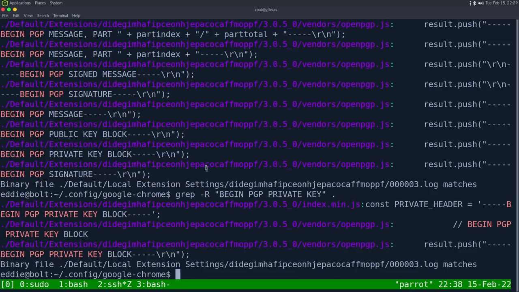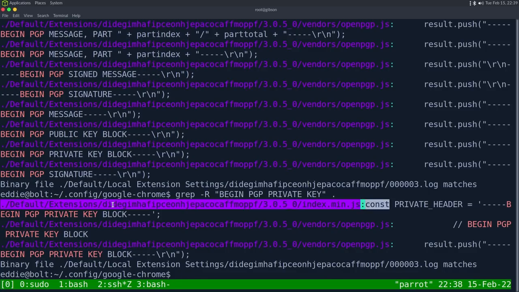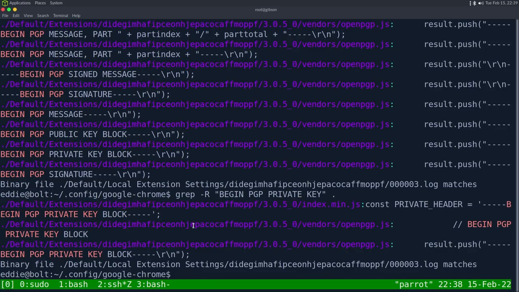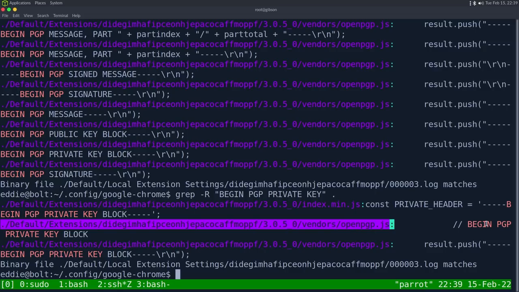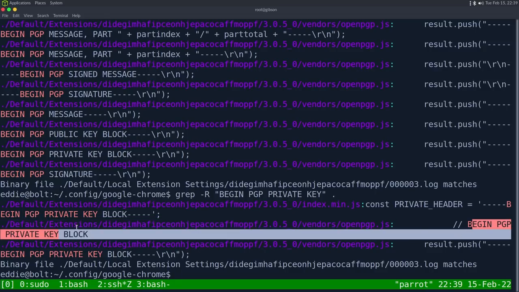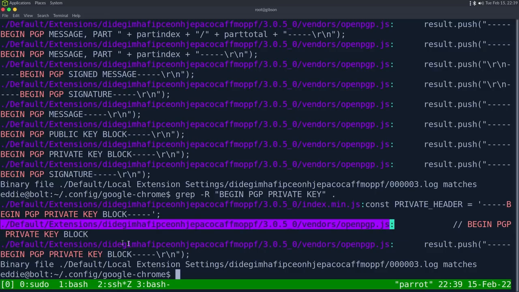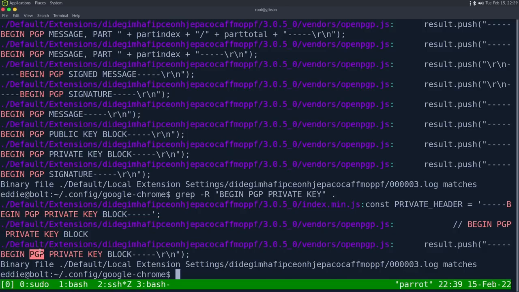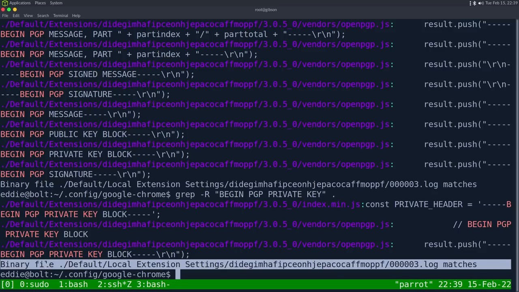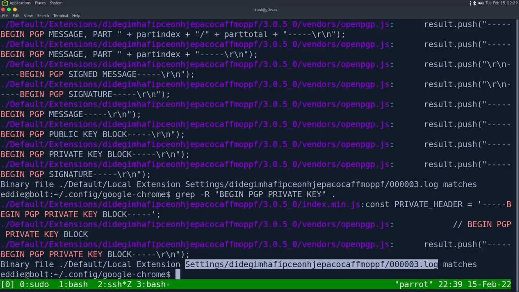And the one thing that gets a lot of people, we see there's extensions here. So this is just openpgp.javascript of the actual plugin or extension, I guess Chrome calls it. But there's nothing interesting here, because this is just the source code. However, we do get a match binary file, and we see something in this weird log file.